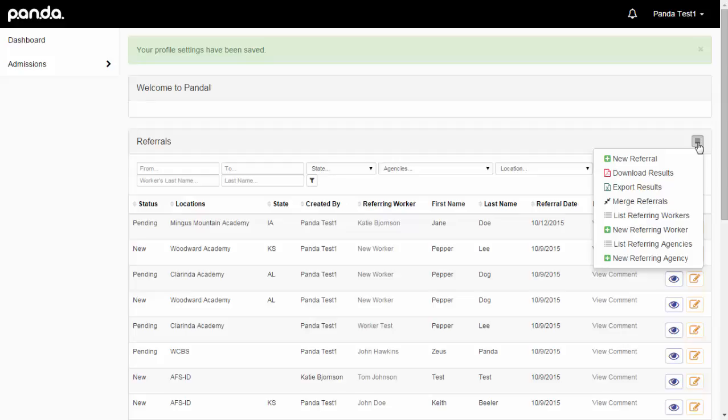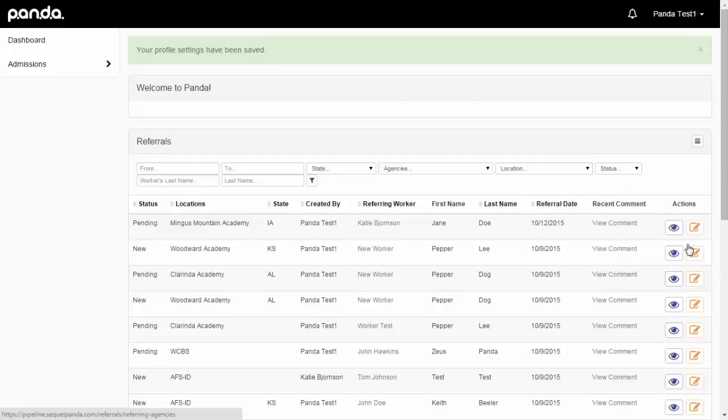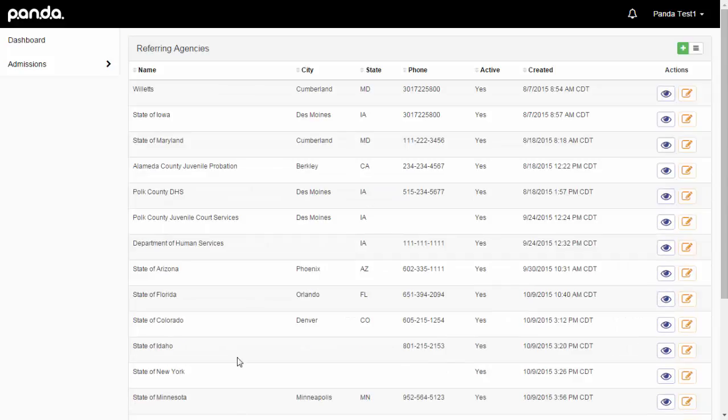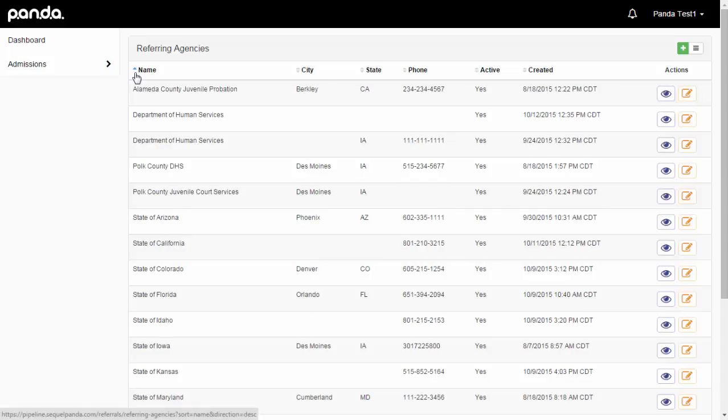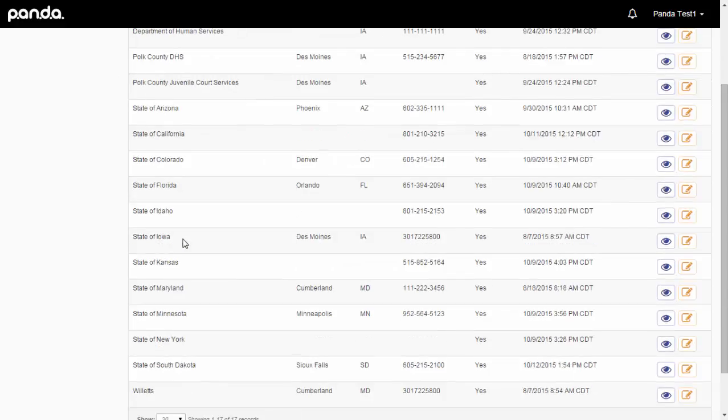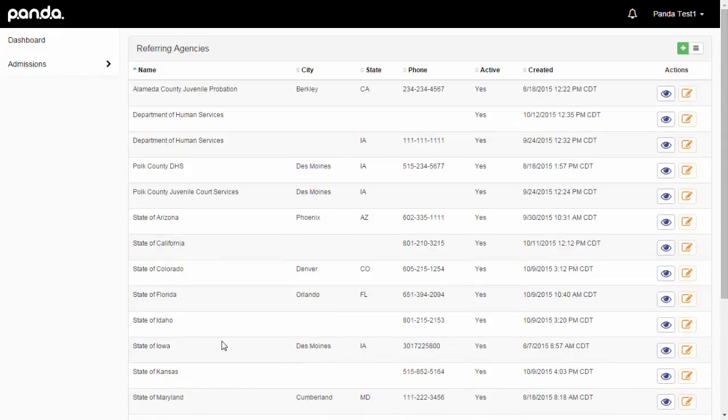So first, I want to look at the list of referring agencies just to make sure that I'm not going to enter an agency that is already in the system. I can sort the agencies in an ascending or descending manner. And let's say that I want to enter in the state of, who are we missing here? Let's do Texas. Enter in the state of Texas as a new referring agency. I can do that from this screen just by clicking on the green plus sign in the upper right-hand corner.